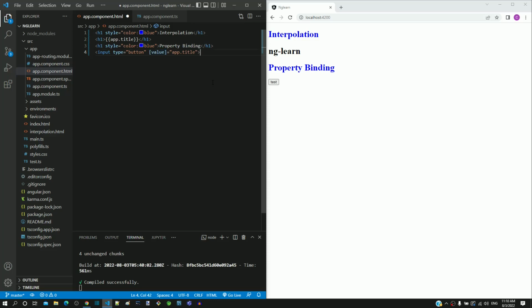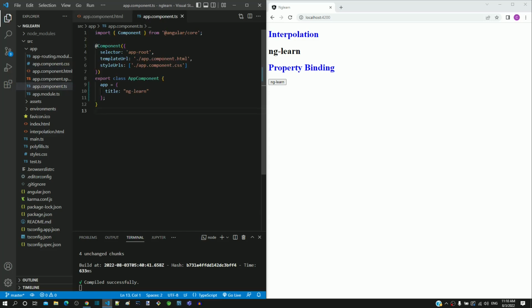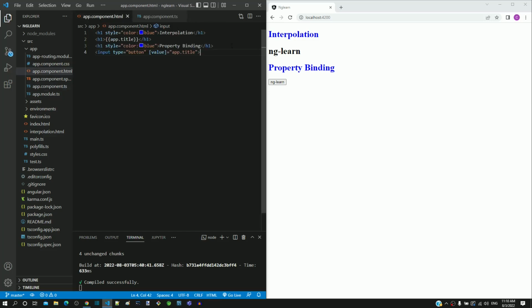I am saving the file. In the output, we can see that a button is included with label ng-learn, which is the title property value defined in the component. Include the headings and this property component in your app.component.html and move on to the next video. In the next video, we will see how this functionality can be implemented using interpolation.